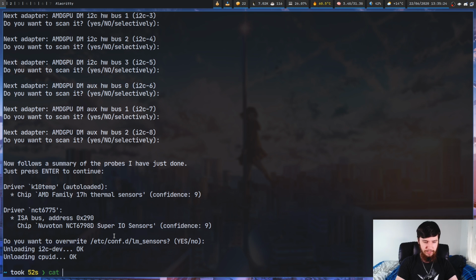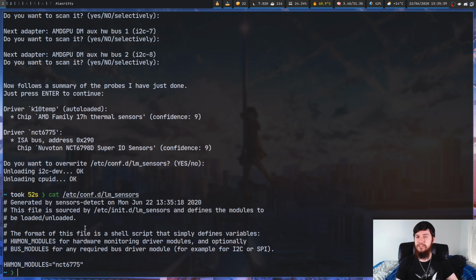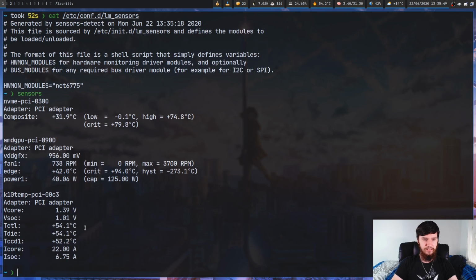So if we just cat that out, conf.d lm_sensors. So as you can see, there's not really much information here because we didn't actually change any of the default settings, so it didn't actually need to save any of this information. And now if we run sensors again, you'll see we have all of the same information because on my system, I'd already run it earlier.